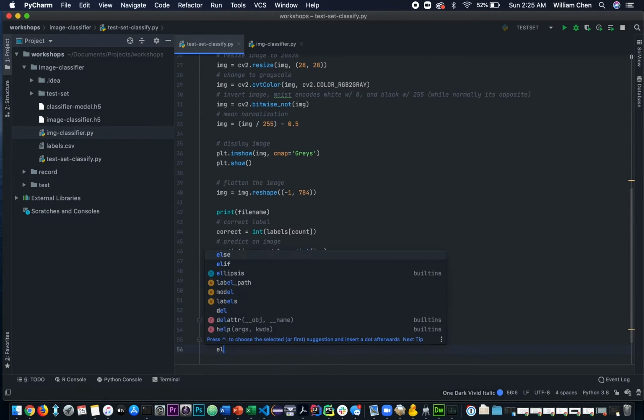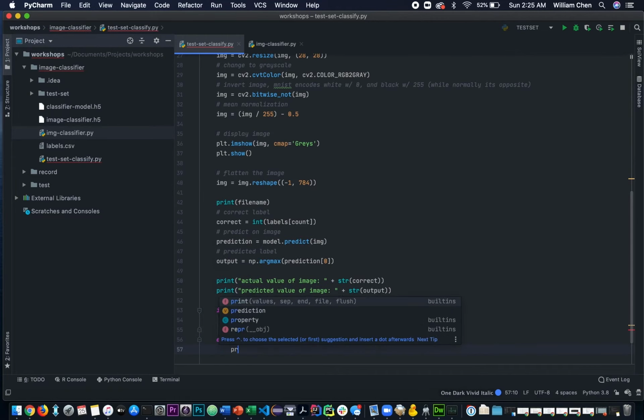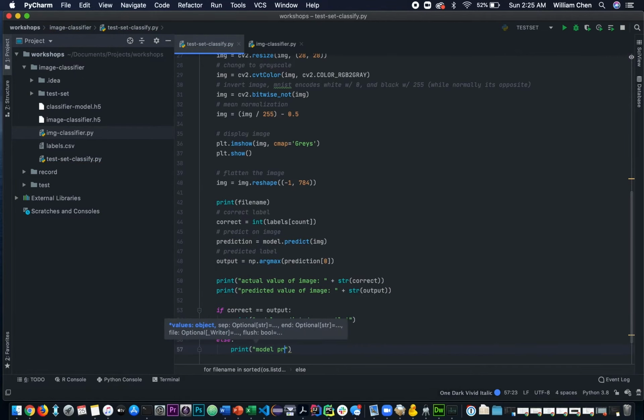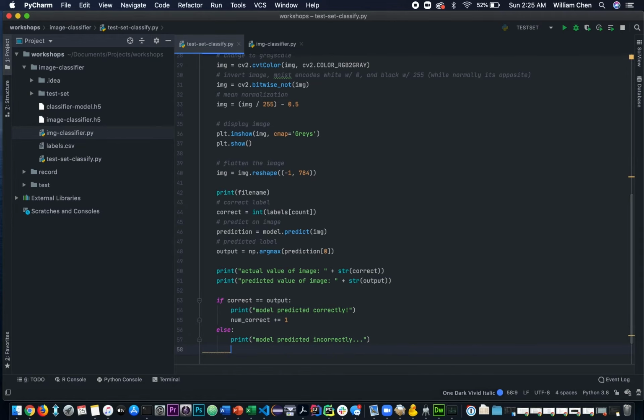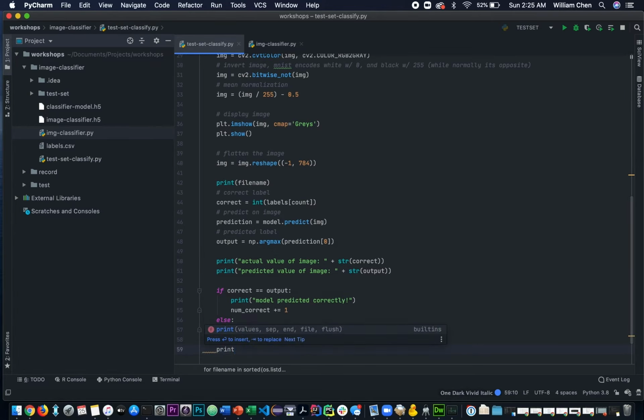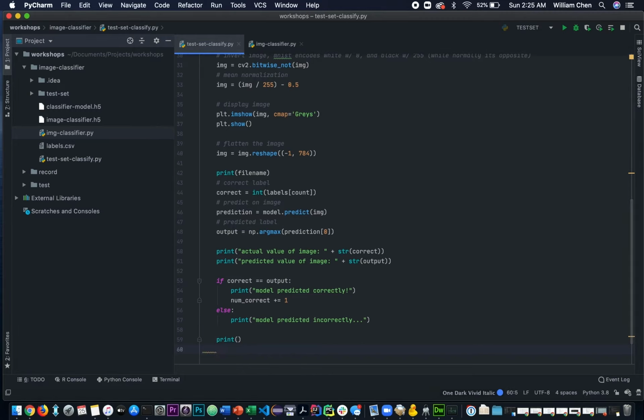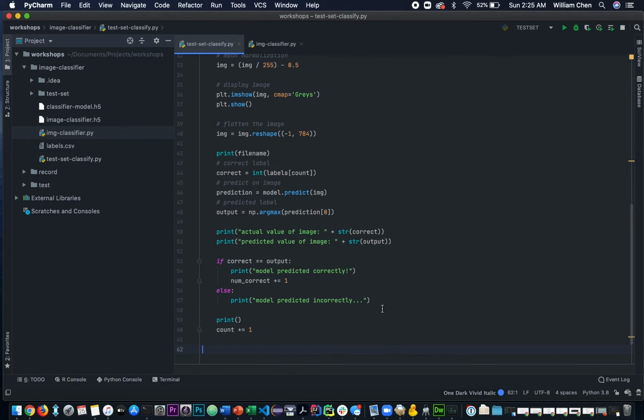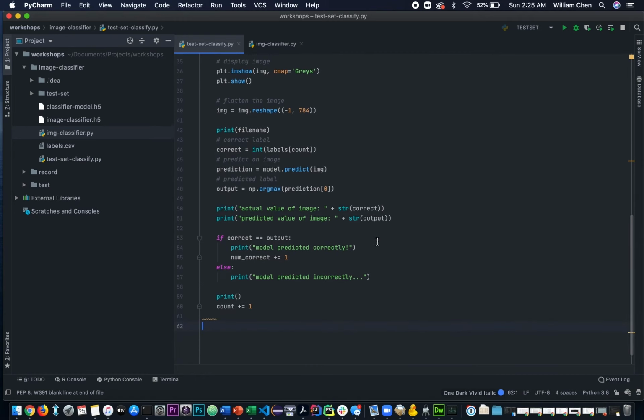And otherwise, we know that the model predicted the image incorrectly. So we can print, let's say, model predicted incorrectly. And we're not going to increment anything here. All right, so then we can do another print statement just to print out a blank line to make things look a little bit better. And after all that, we need to increment our counter. Okay, and so that's going to be the for loop of all the images.